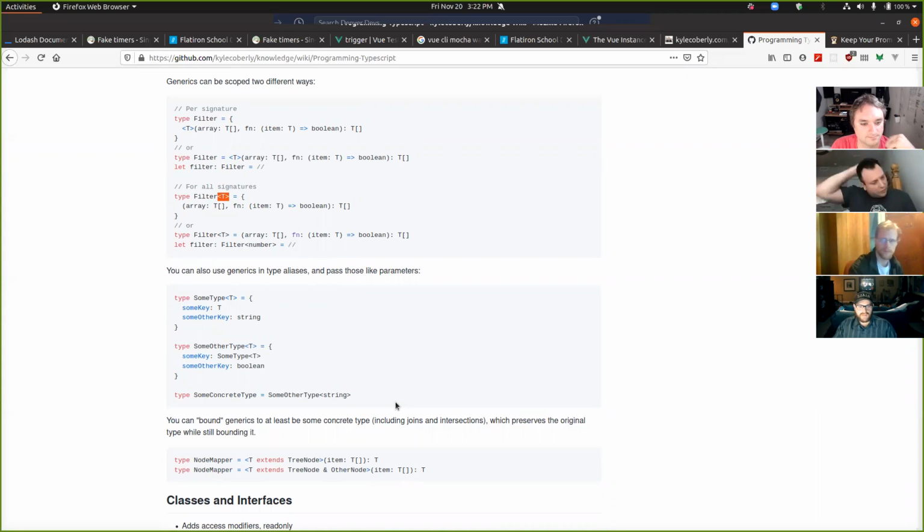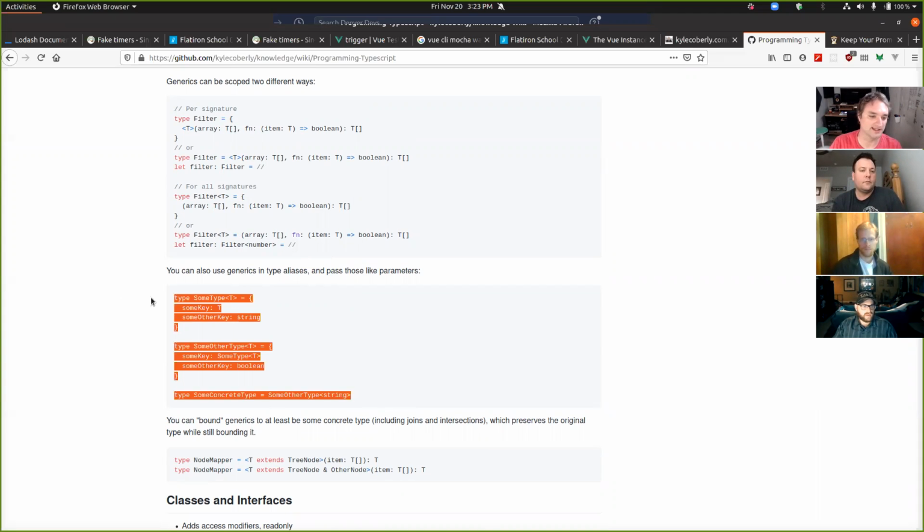In use of this, you would do something like export type filter, but you define it there as T. But then when you import it and run filter, you'd put in filter bracket number, and then everywhere there's a T, it's now typed to number. Okay. This is a super good example of it.